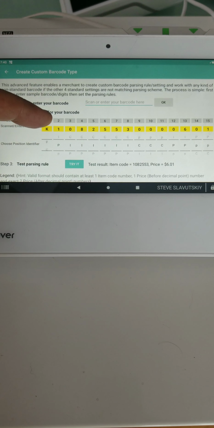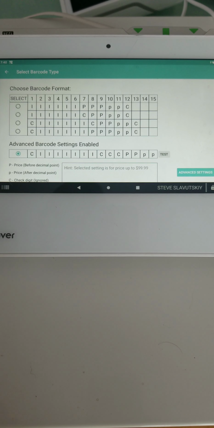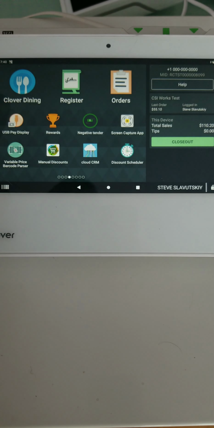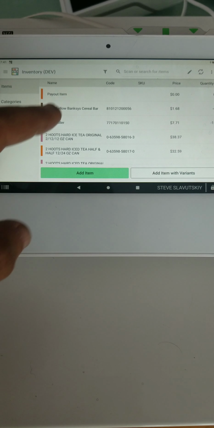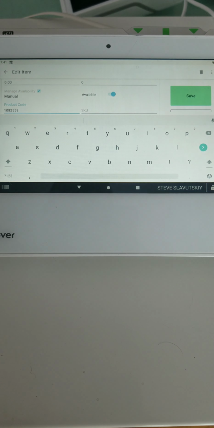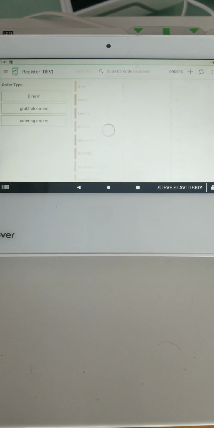Okay, good. And then I can go ahead and save this. So we've made some adjustments. Alright, now we need to go to the inventory, and we're going to grab our pharma item and just get rid of the 3 zeros. Alright, so that's the new product code. And now we can try it. Try again.